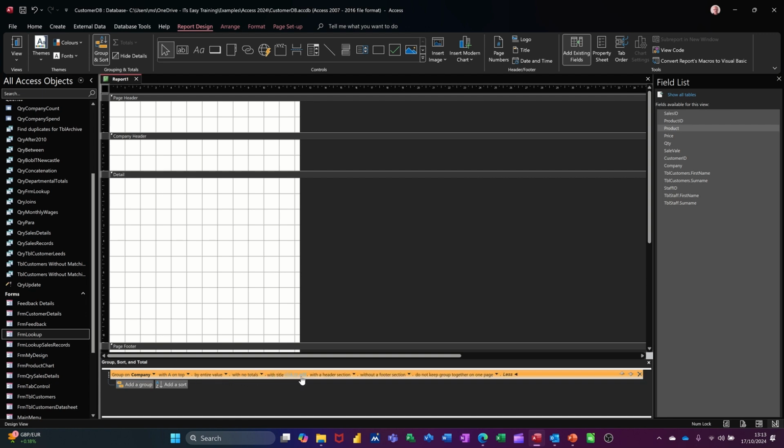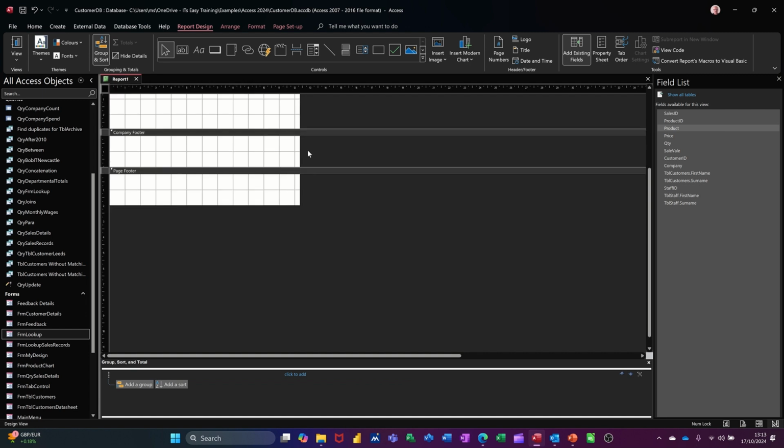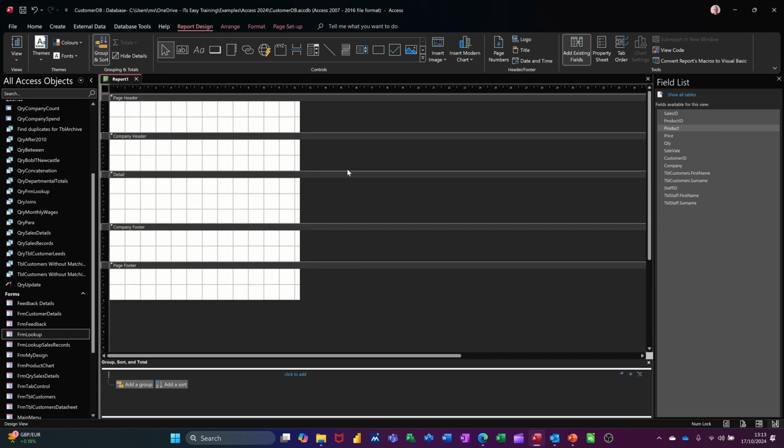As you come along here, you've got different options, header, without footer, but I want it with a footer, with footer. So you've got a company footer. Now I just need to move this up a bit. I don't need all that space. So it works like this.